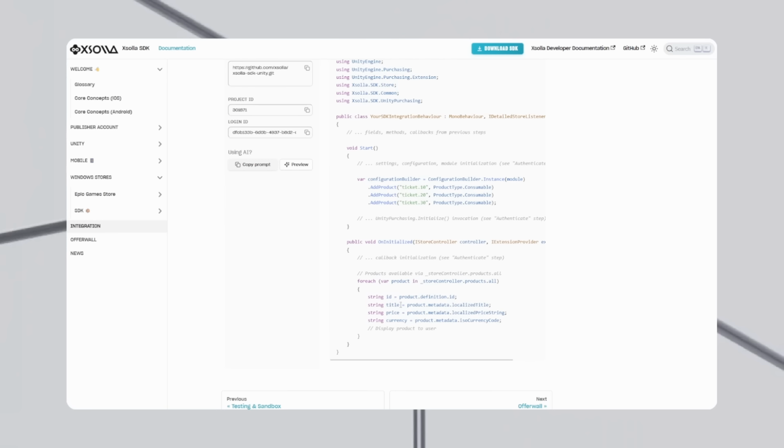This loop will allow us to grab the ID, title, price, and currency from our items so that we could use them later on if we would like. For now, let's copy the configuration builder and take that into the editor.